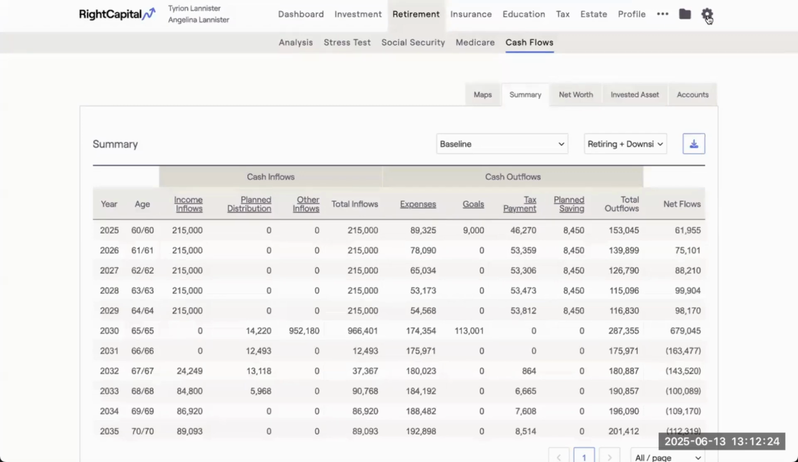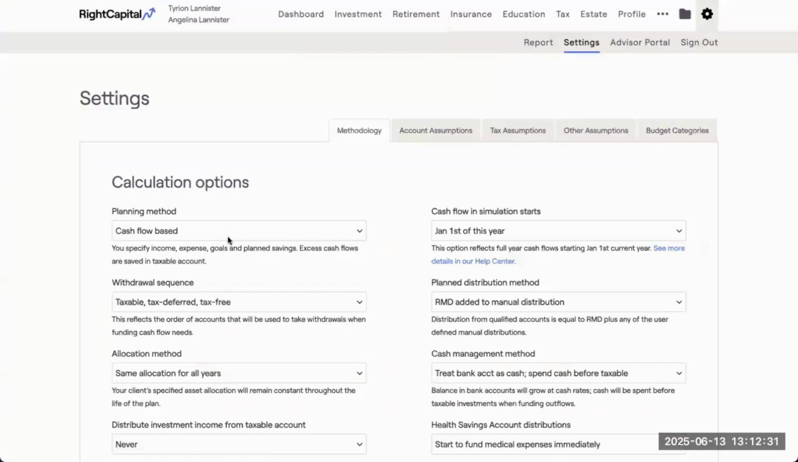Now, there is a third and final option when it comes to planning methodology. We go back to gear icon settings. The third approach here is going to be the goals based approach. And this is a little bit of a different approach when it comes to planning methodologies. What this is going to be doing is it's going to be a little bit more of an isolated purview when it comes to the projections. Goals based is going to be focusing on the savings and goals that we've entered in this plan. So it's going to be ignoring the income and expenses and other kind of line items we might be entering.